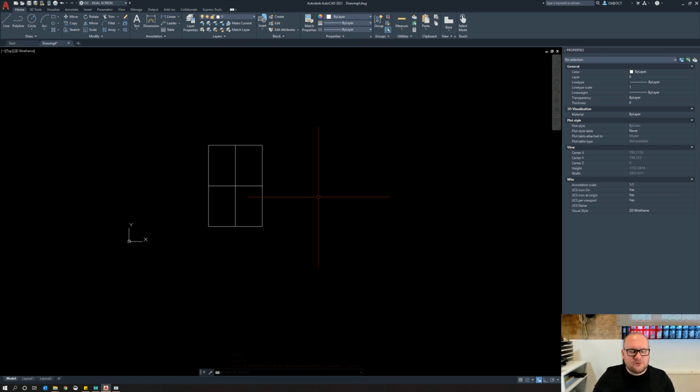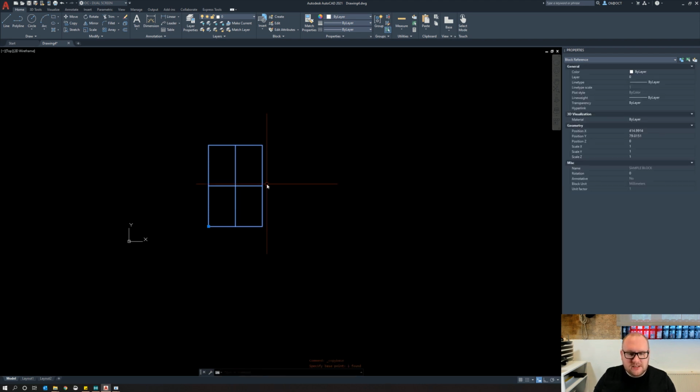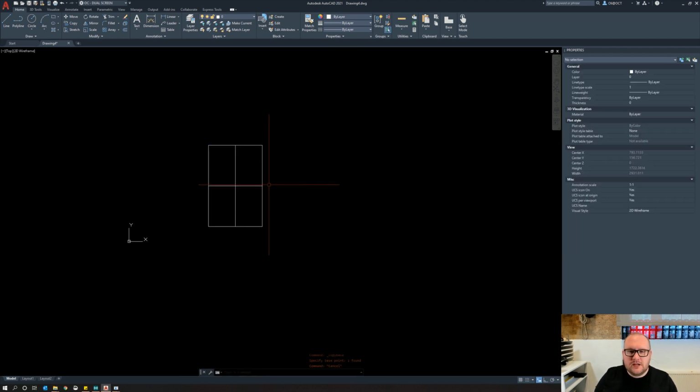So now that I've created a block, what can I do with it? Do I need to copy it to another drawing? I could highlight it and go Control-Shift-C and then go Control-V, but then I'd have to keep the drawing that I'm referencing constantly open, which is quite frustrating.